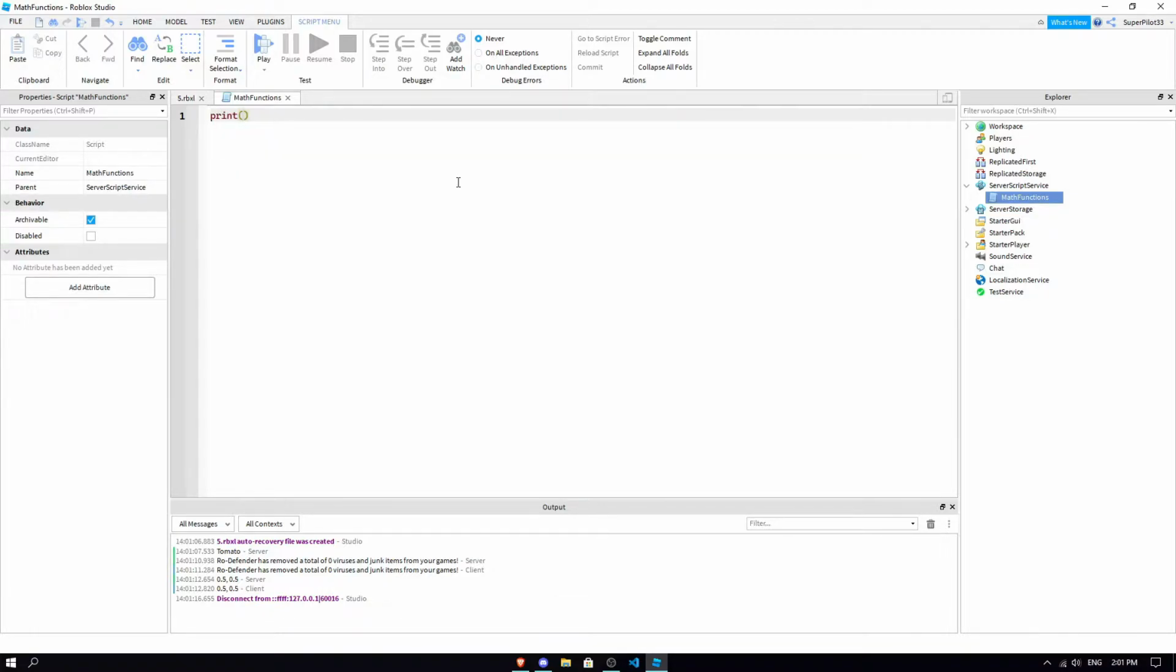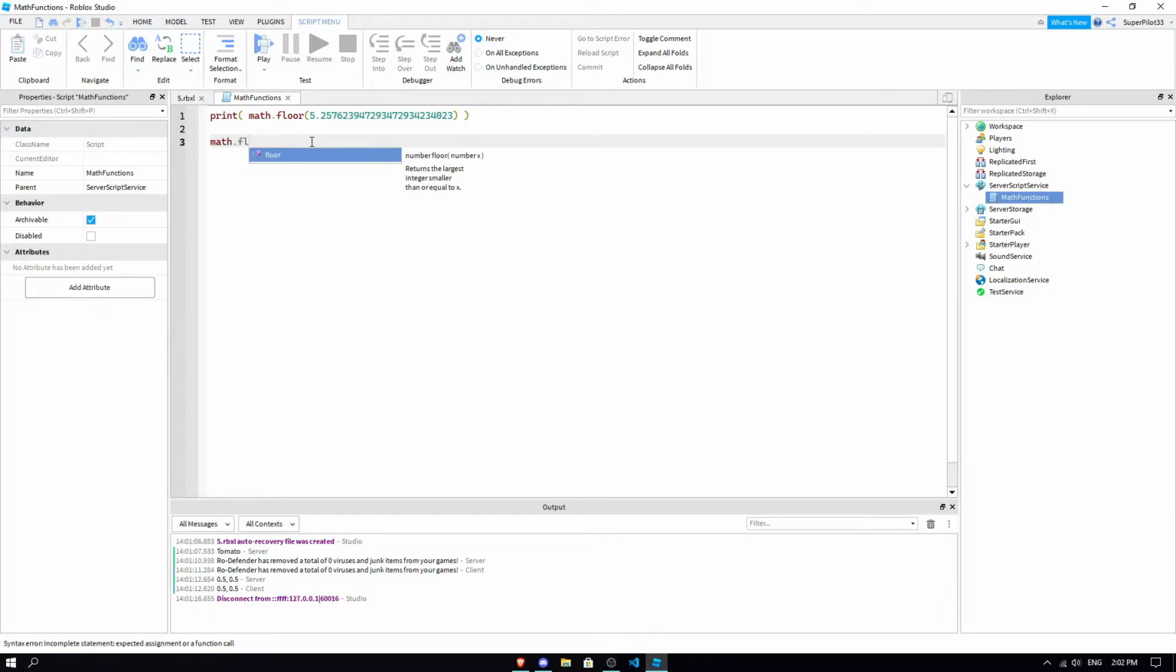So we can type print, and in here I'm going to leave spaces to make it easier to see, but math.floor, and in here you type any number you want. This is the number, the integer, and the function is math.floor. If we look at it, it tells us: number x, returns the largest integer smaller than or equal to x.